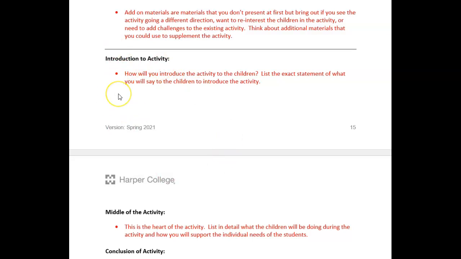This section is where you will go into detail about the procedure of the activity. In this section, you will be scripting out what you will be saying and the types of things the students will be involved in during the activity.